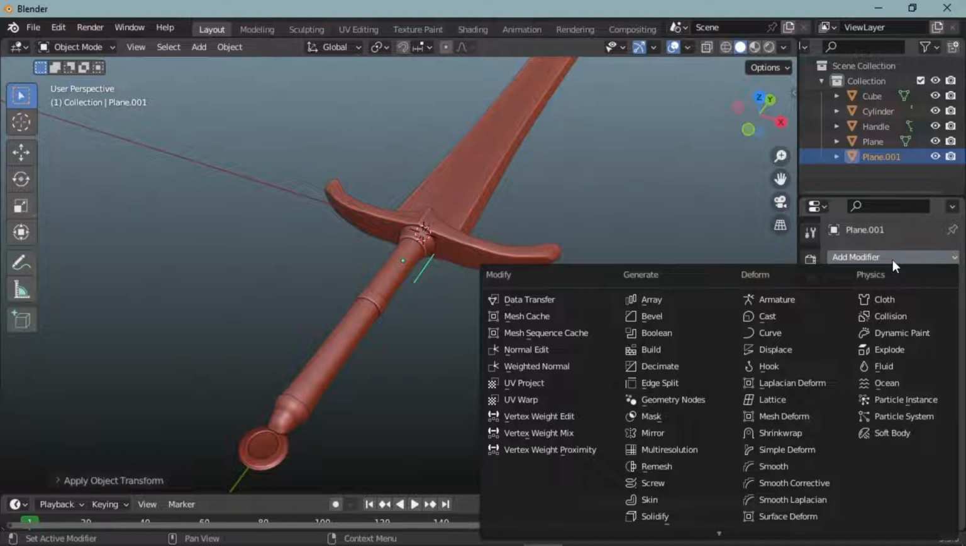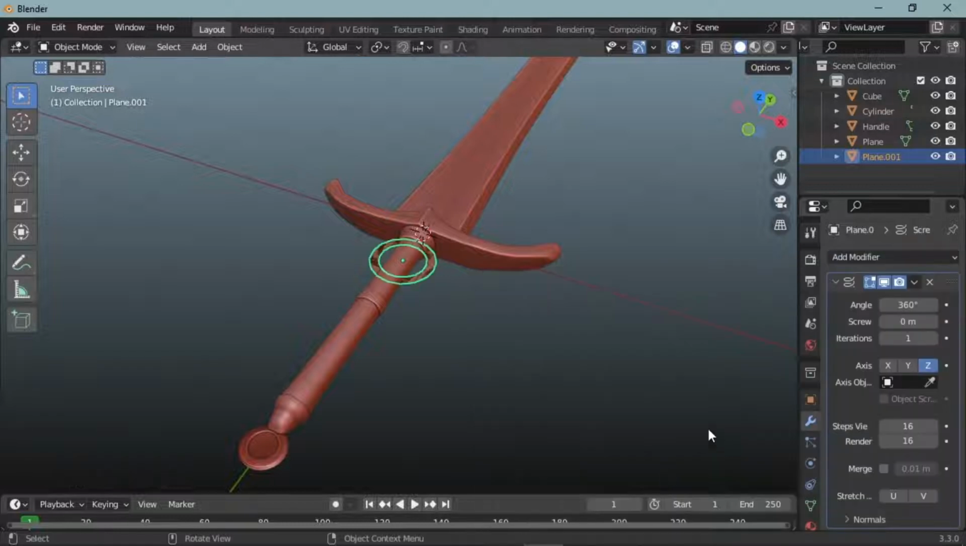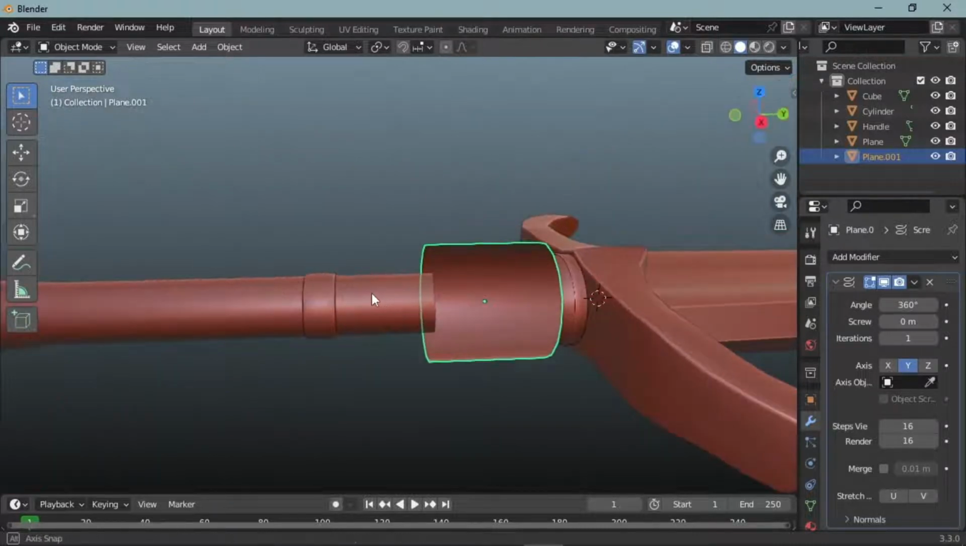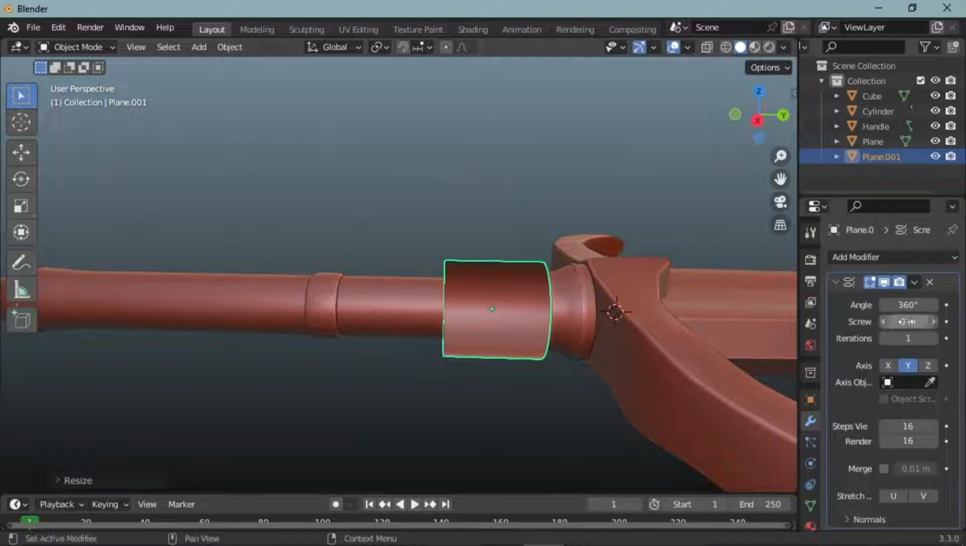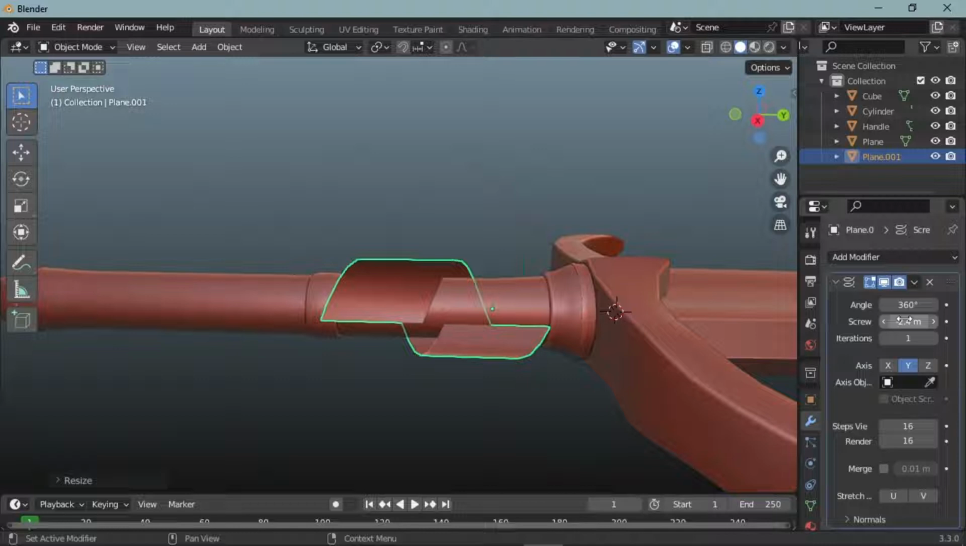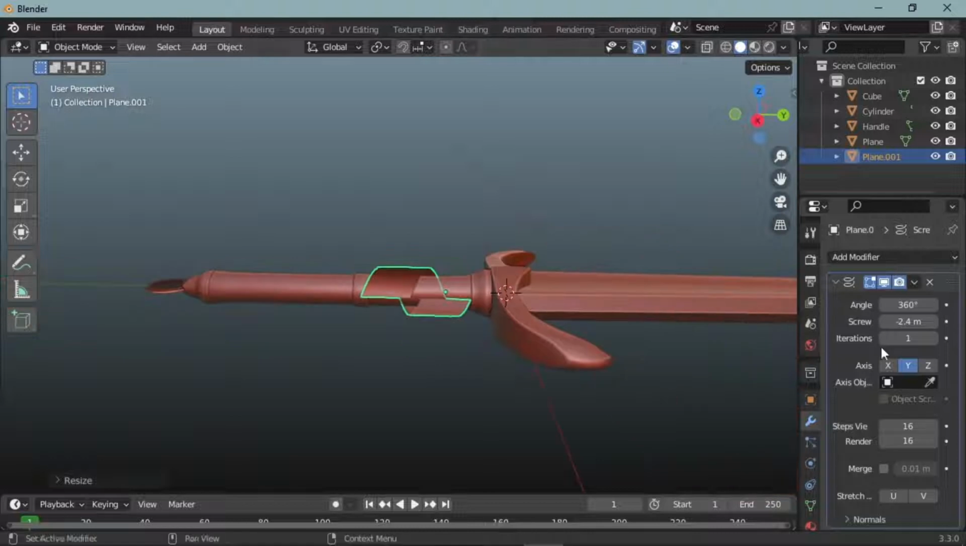Now we go here to add modifier, go to screw, and then go to Y. And now it's wrapping around the blade. Now what we want to do is scale it down a little bit. Go ahead, go here to screw value, and make it so it's just right off of here, and it's not connecting to this other piece. Now we want to increase the iterations.